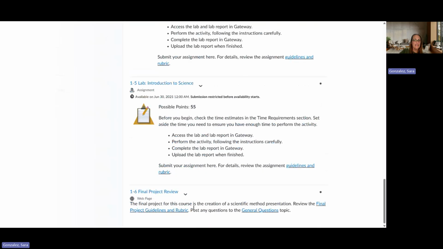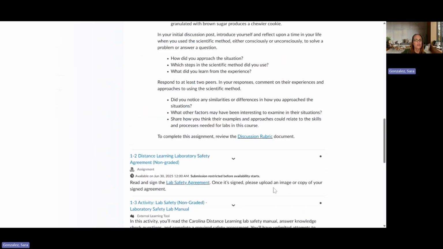And then this is not a graded assignment, but this is just kind of a heads up. There's going to be a final project for this course. It's a PowerPoint presentation that you need to do. So this is a good way just to kind of be aware of it. There are some rubrics and guidelines here. And then you can post questions to the general questions topic. You just click on that link and then you can post your questions. Anything that you're concerned about or you have questions on, and I'll do my best to answer them, of course, as quickly as I can for you.